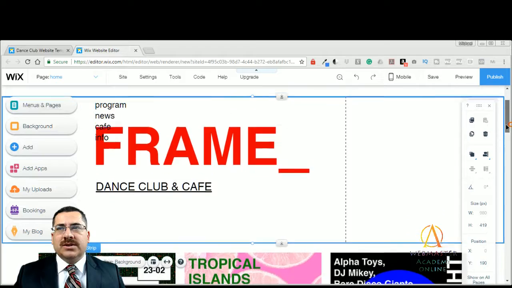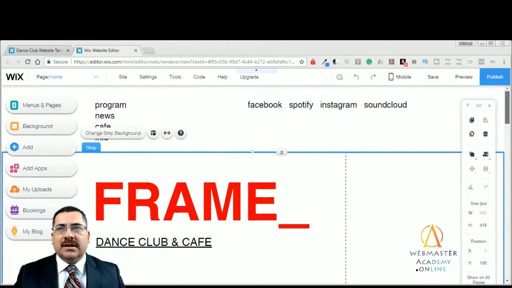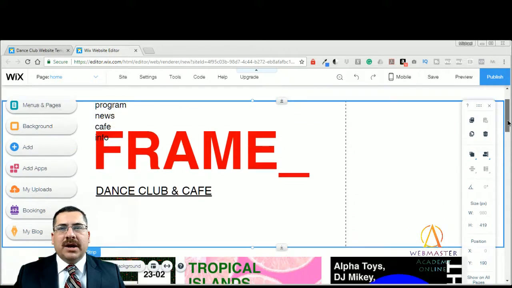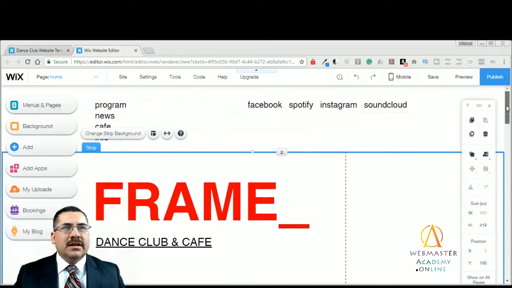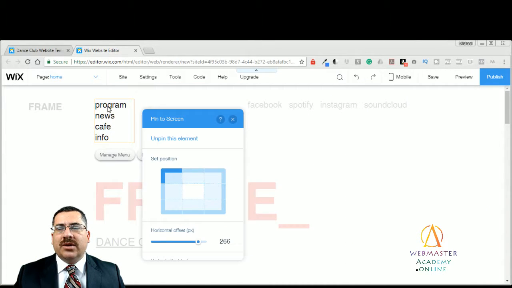Now you notice when I scroll, the menu is persistent. Do you see where it says Program News Cafe, this vertical menu? It stays persistent no matter what I do. And the way they did that is you click on the vertical program menu, and it's basically pinned. So I could set the position of the menu, whether it's in the corner or middle or over here to the right or any other place I want the menu to be, and then I can adjust the horizontal offset.